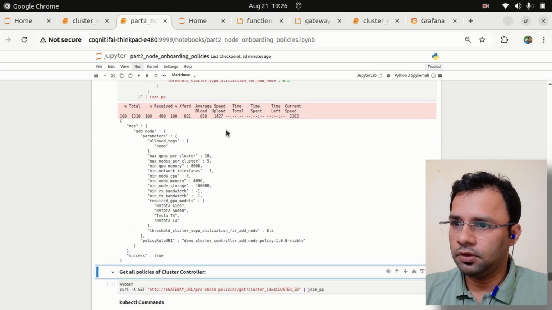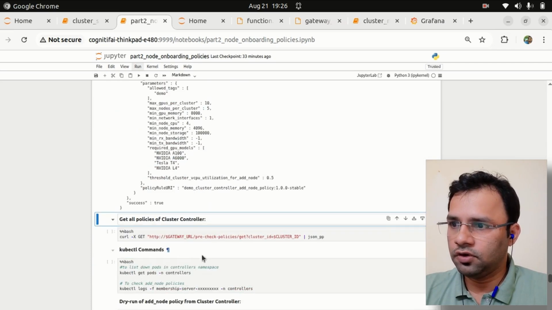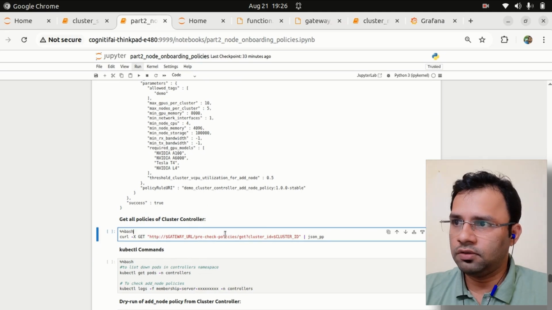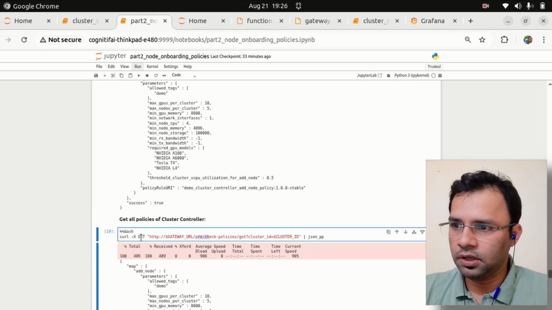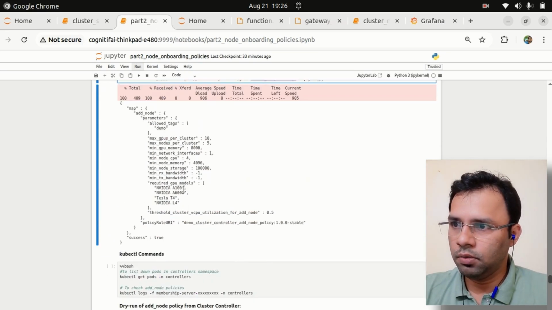Yes, I have set up the policy right now. The policy is added to the cluster controller. So let us check what all the policies are available in the cluster controller. It is also the same. It is a GET API, so you have to give the cluster ID, and you will get all the policies of that cluster.